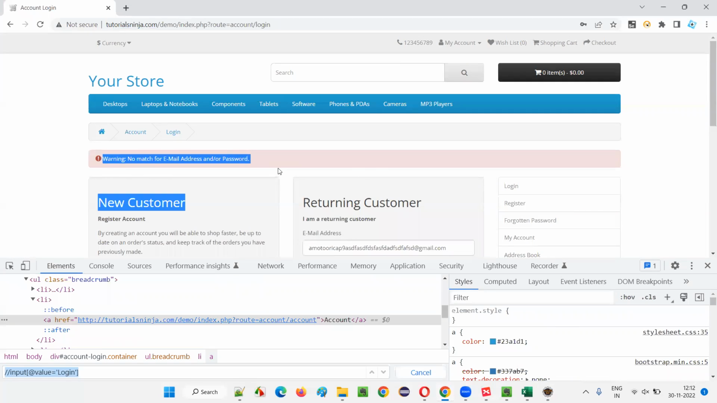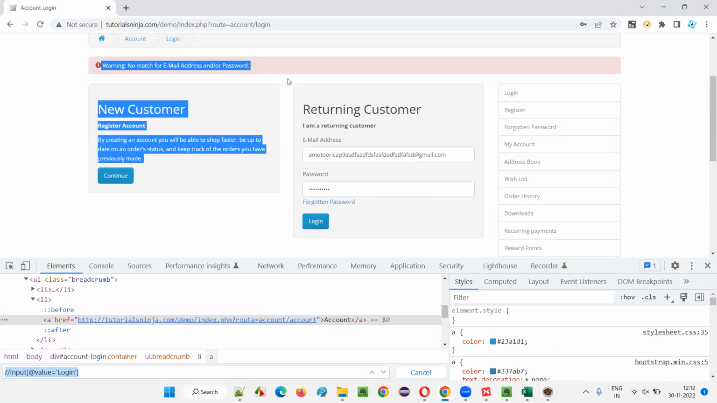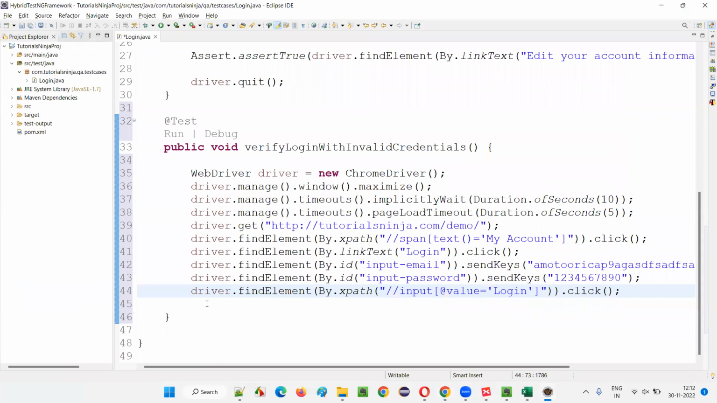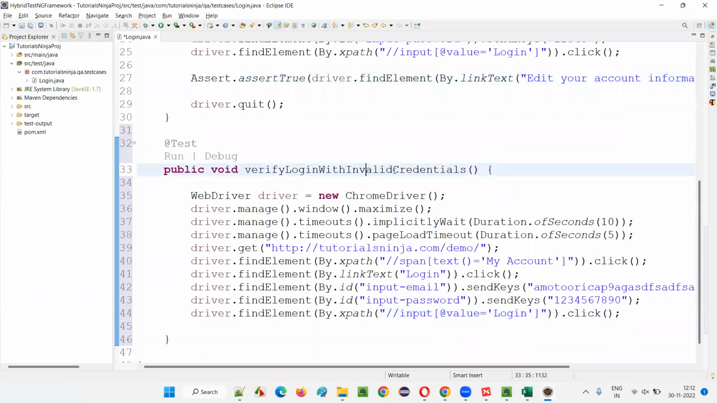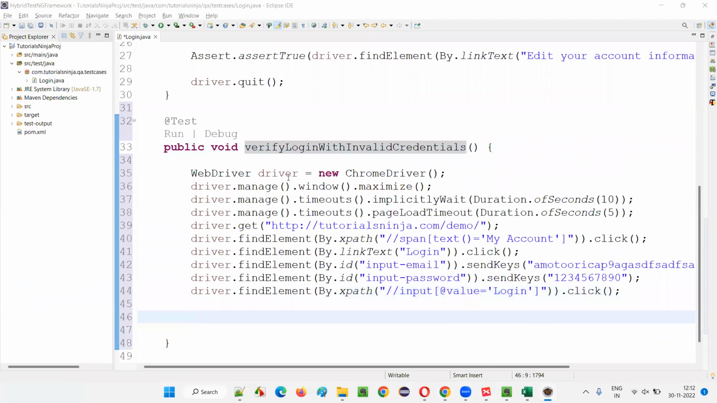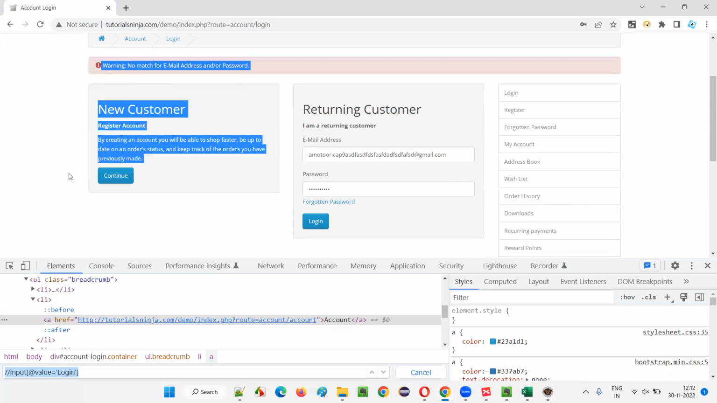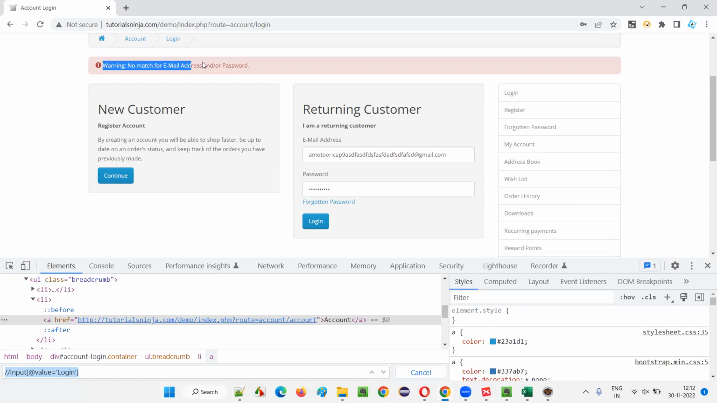You should get a warning message, right? You should get a warning message when trying to log in with invalid credentials. So how to verify that? I have to write the assert statement here. First I will retrieve this warning message. How to retrieve this warning message, guys?